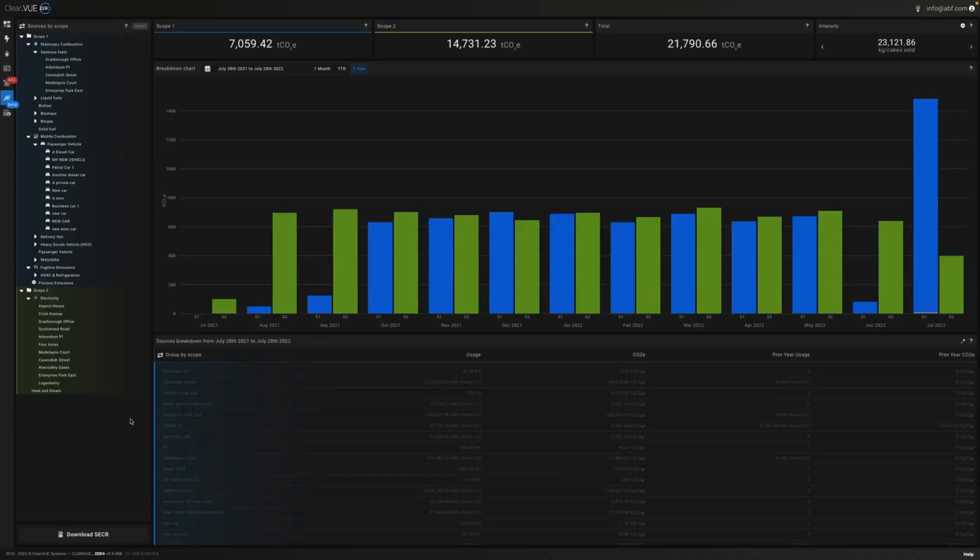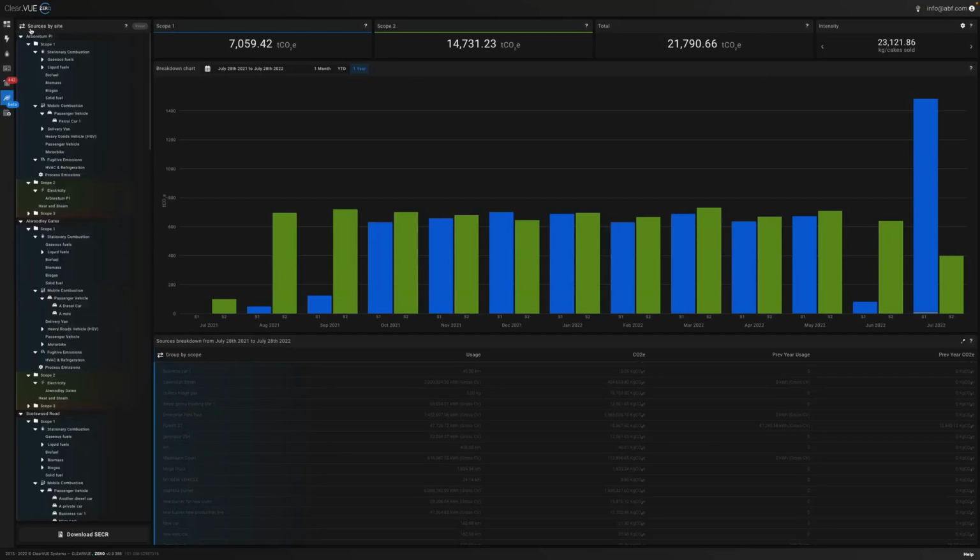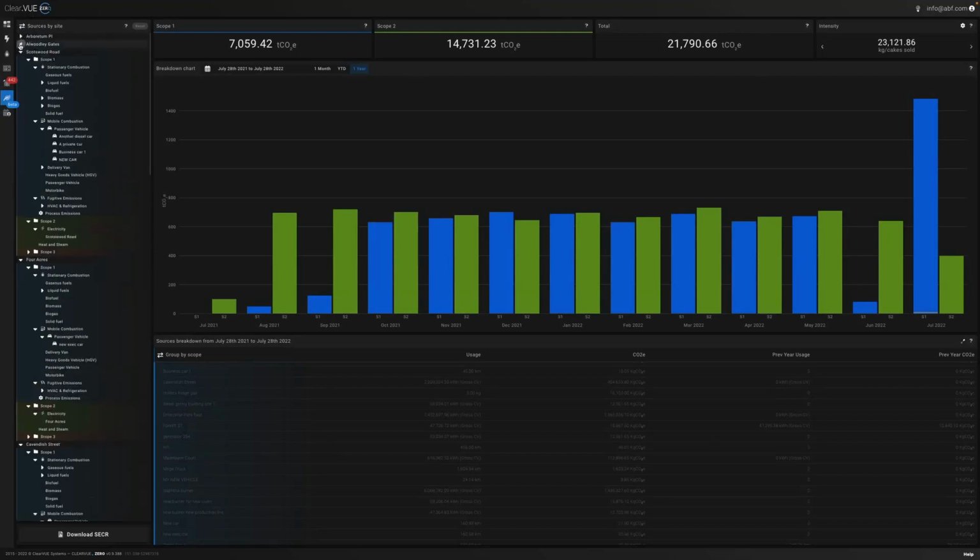By default, assets are listed across both Scope 1 and Scope 2 emissions across all sites. By clicking here, we can view emissions across Scope 1 and Scope 2 for each site individually.